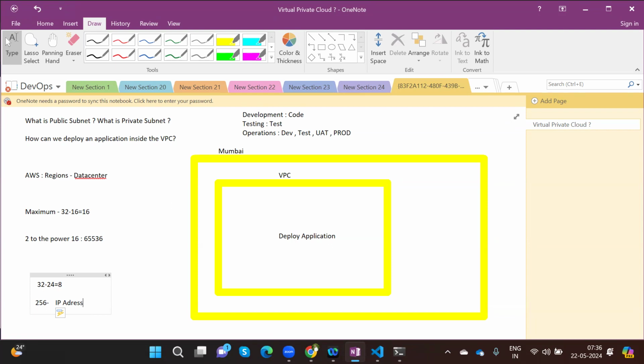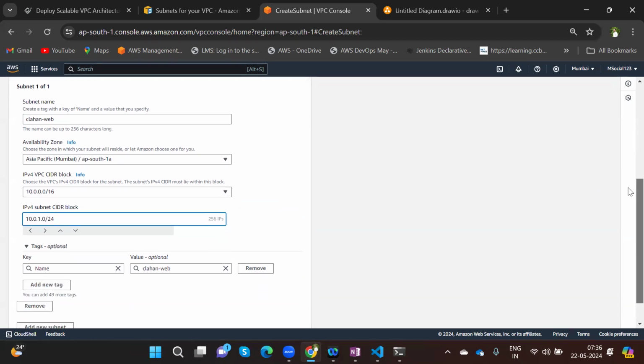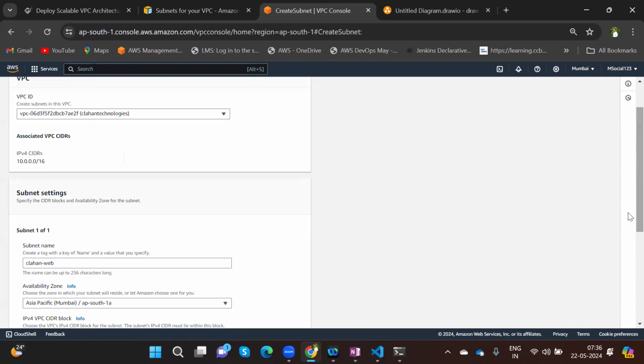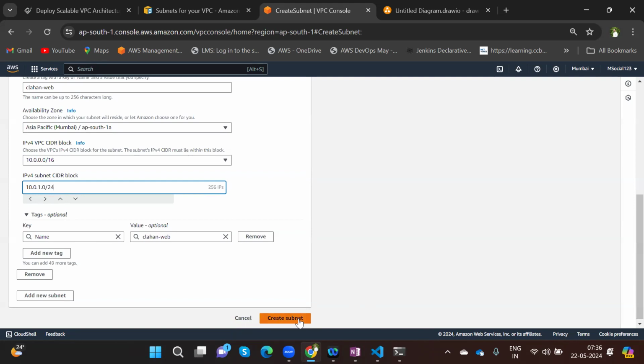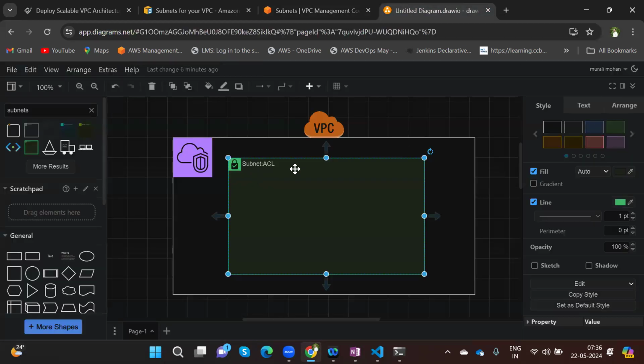Now let's see how we can do it. Go here, and we have to mention the IPv4 subnet CIDR block, which is 10.0.1.0. When you come down, we have to mention the name: the key is Name, and the value is client-web, the name of my subnet. Now click on create subnet. The subnet got created. Now you have created one VPC and one subnet.